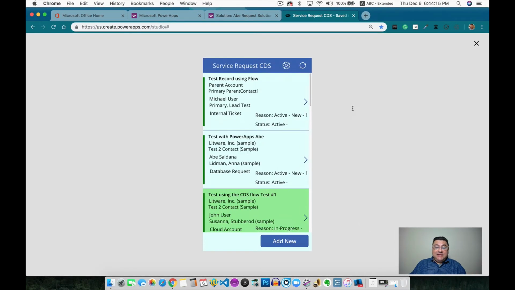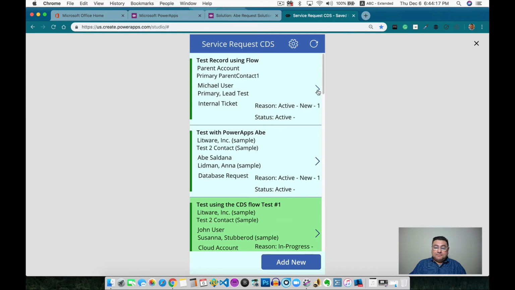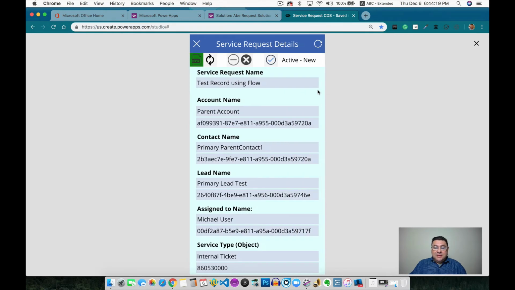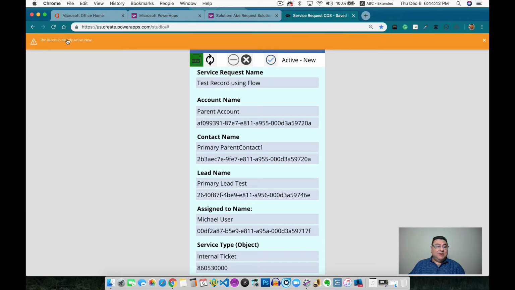Another thing that I did is I created a type of command bar on one of my forms. What it's showing me is the status of this record. I created these icons right here, and every single one of them has a specific setting. Right now it's identifying that this one is already active or new. If I click on it, it's going to tell me the record is already active new, so it's not going to do anything.